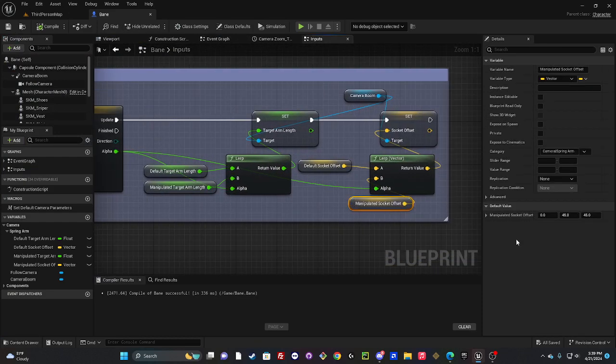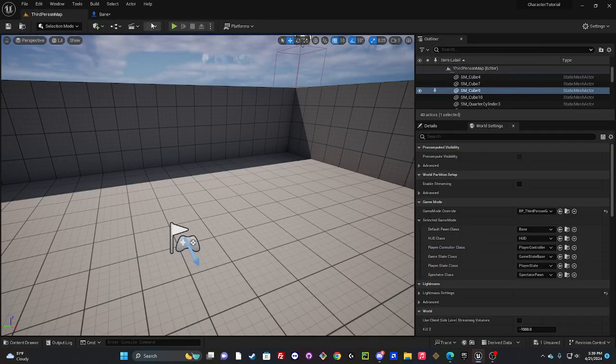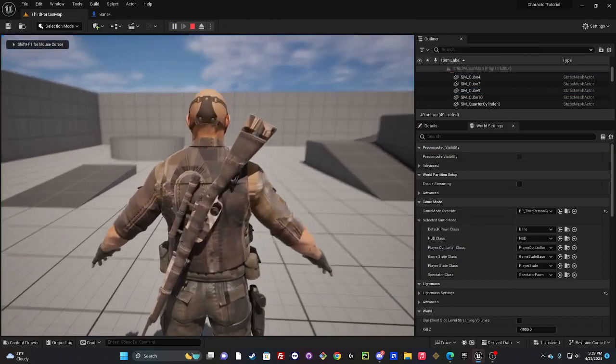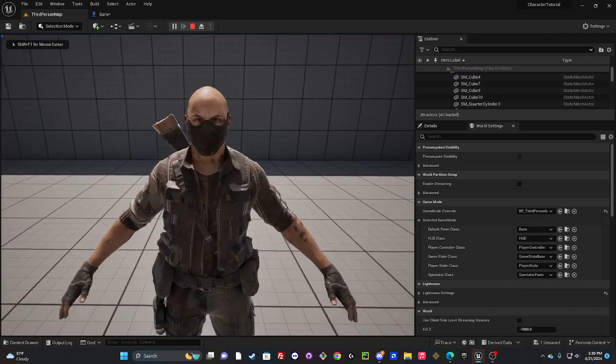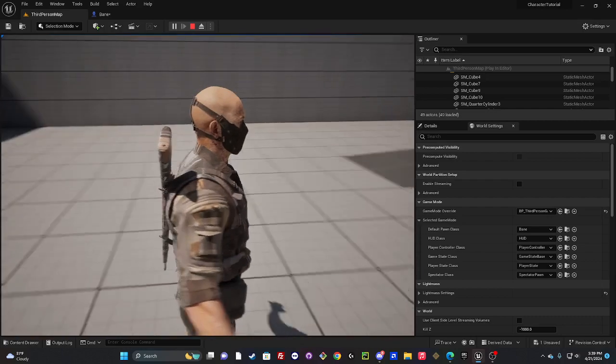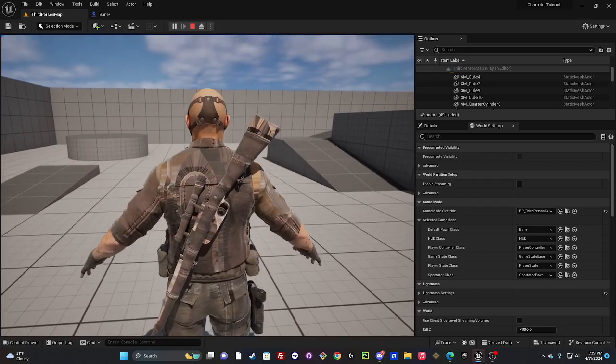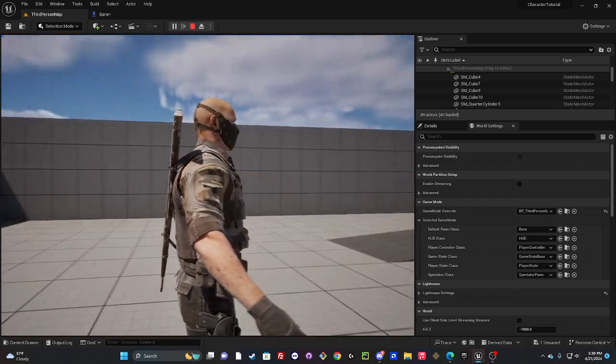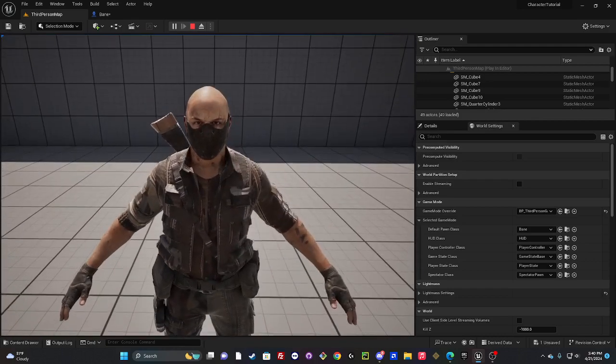And actually, I'm going to call this go back. I'm going to change this socket offset, not the Z value, but the Y value to 0. So that you can just look at the character's face. Or look at the character itself. This character looks really good, but the textures are ruined. But yeah, this character is good.